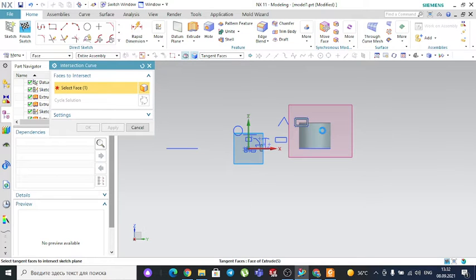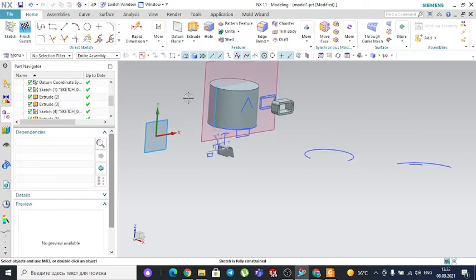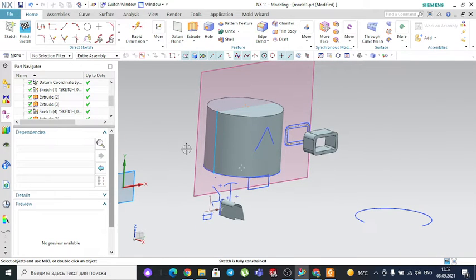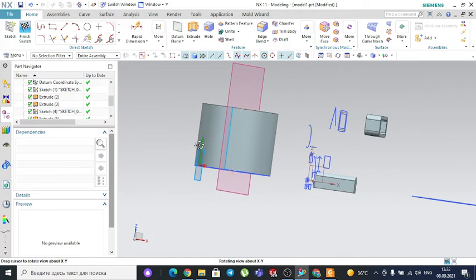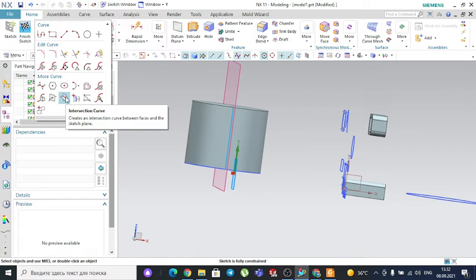So I will select the face of the cylinder. Press OK. You see, a curve is created here. This curve is created directly, exactly on this plane. This plane, you see, intersects with this cylinder surface. This is how the intersection is obtained.